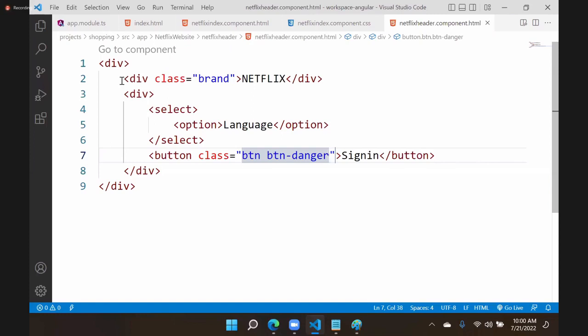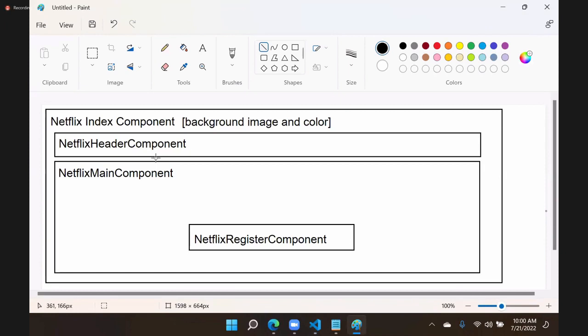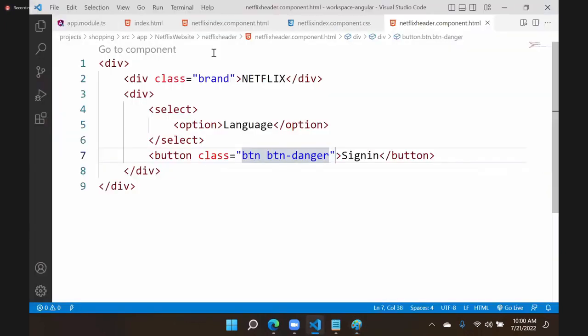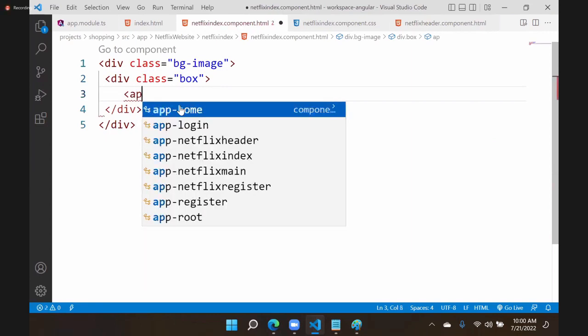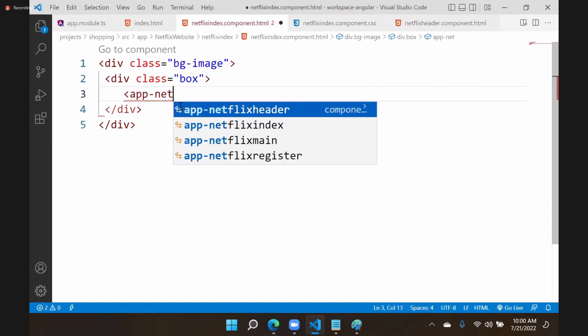Now I have to use this header. I have to use this header inside index. I have to access this header inside index. So let's go to your index component. In the box at the top, we will access the header component. How to access header component? app-netflix-header. Understood?